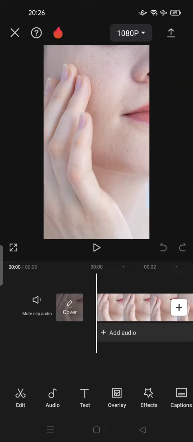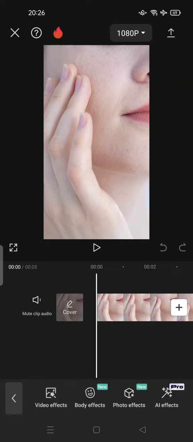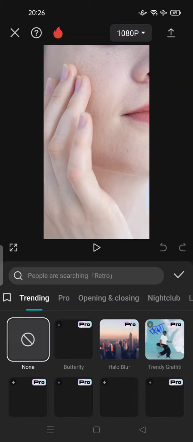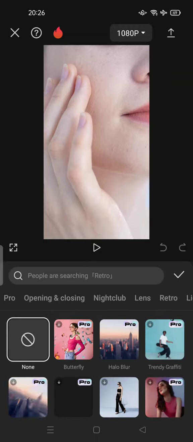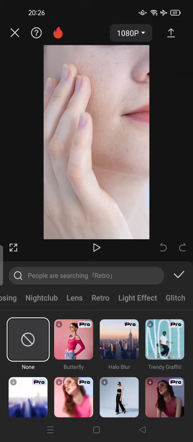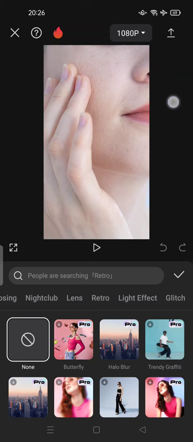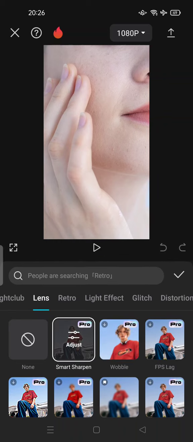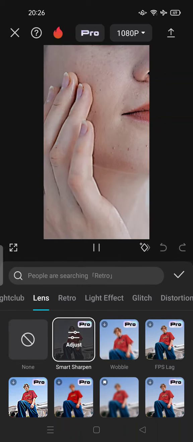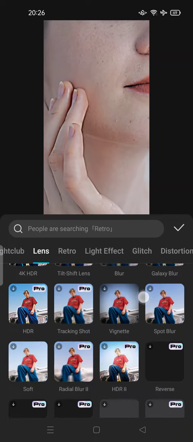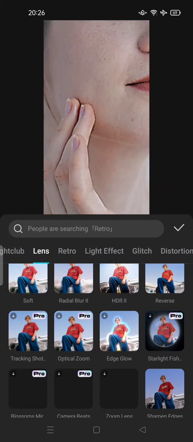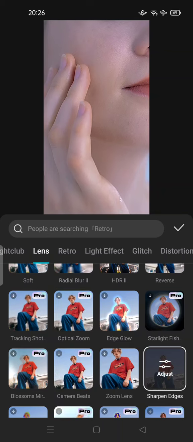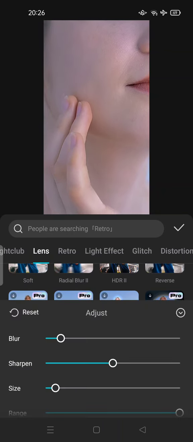So all you have to do right now is just tap this effect and then video effects here and try to use the lens. And then if you join Pro, you can use this Smart Sharpen here. But if not, you can try another one, this one, Sharpen Edges. Here, you can adjust.